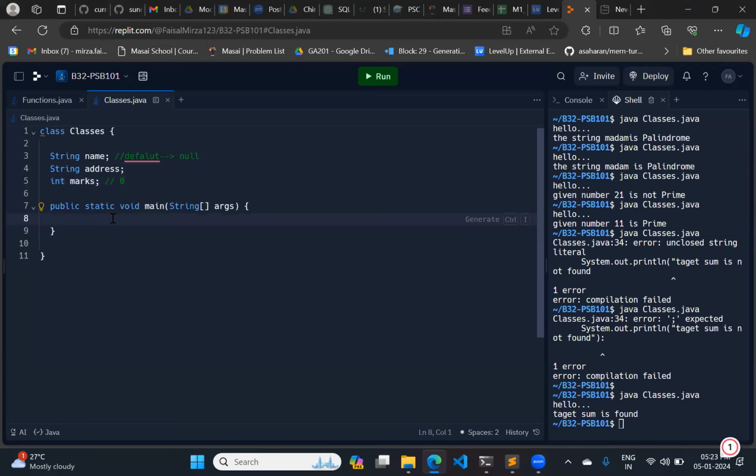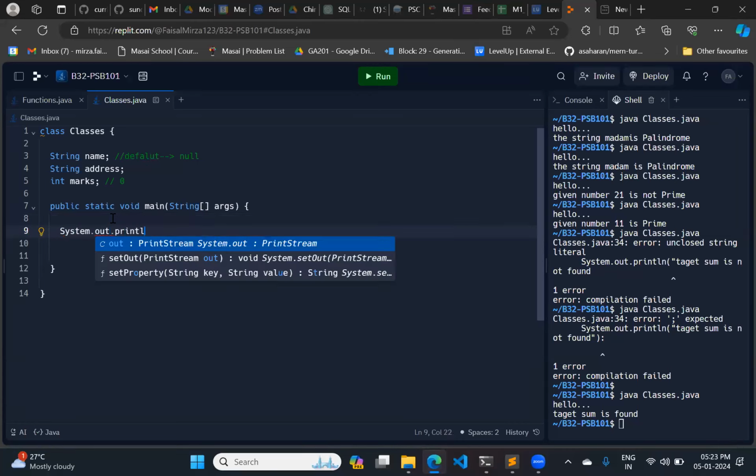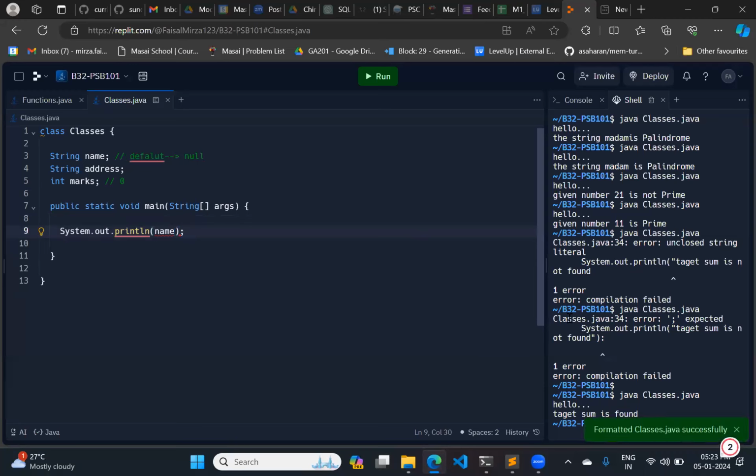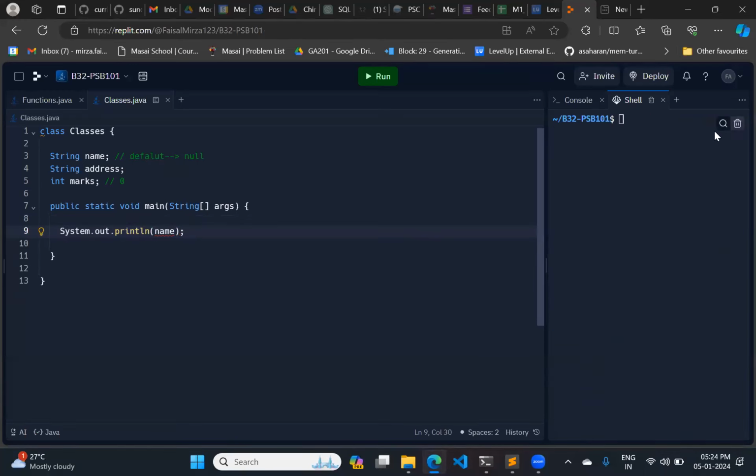Is it clear, everyone? Now, tell me, can I access this name? System.out.println(name). What do you think? Will I be able to print this name? How many of you think that we can? How many of you think that we cannot?